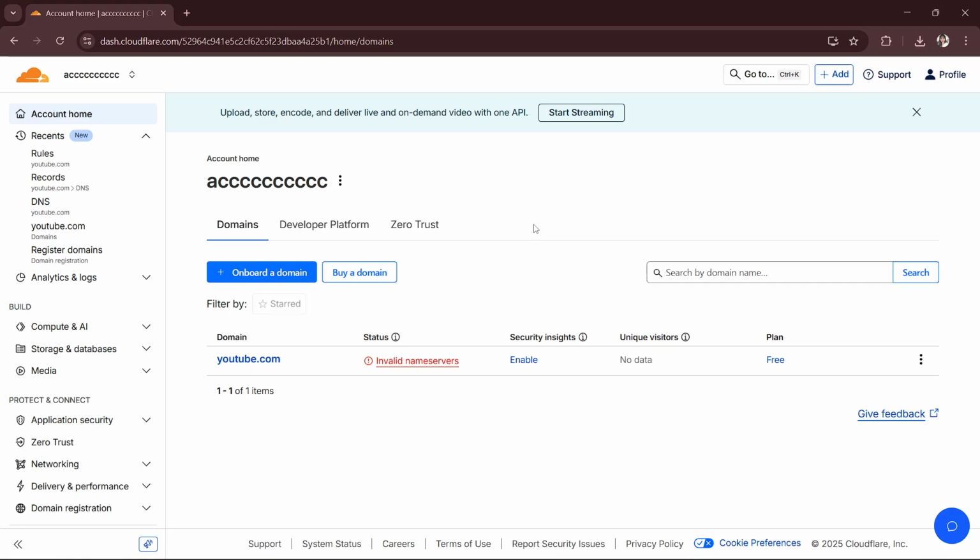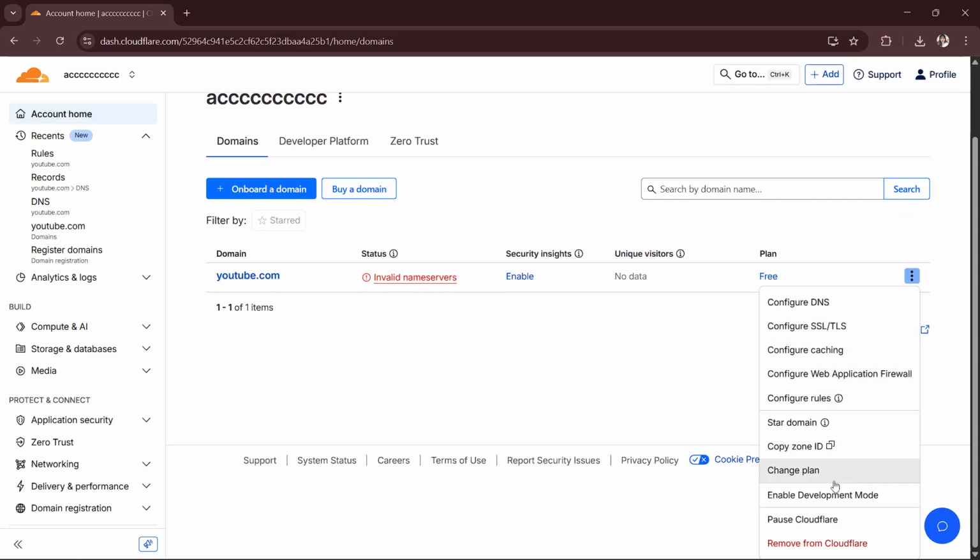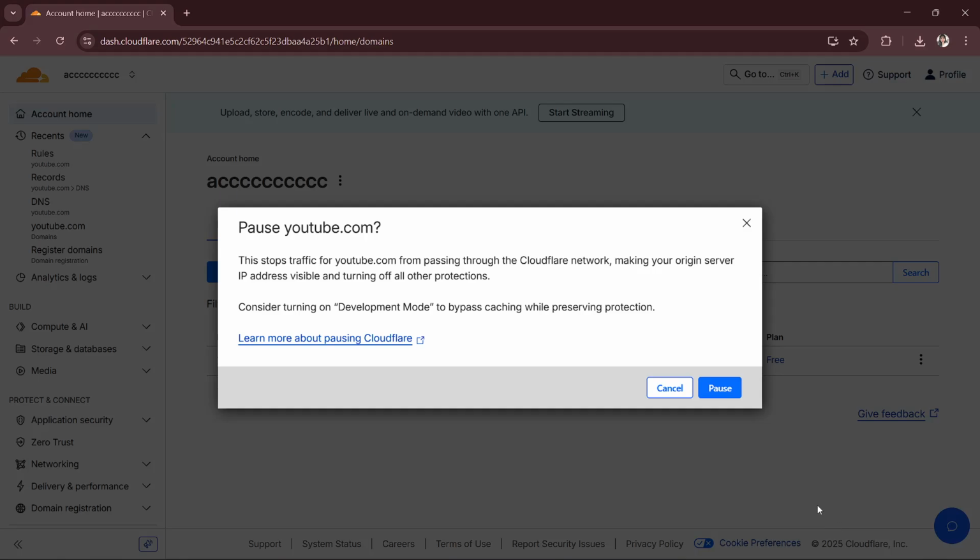After you log into your Cloudflare account, what you will have to do is select your domain and click this button right here, which is the three dots icon, and then simply click pause Cloudflare in order to pause it. And then after that, you could also confirm to disable Cloudflare services temporarily. And yeah, that's basically how you do it.